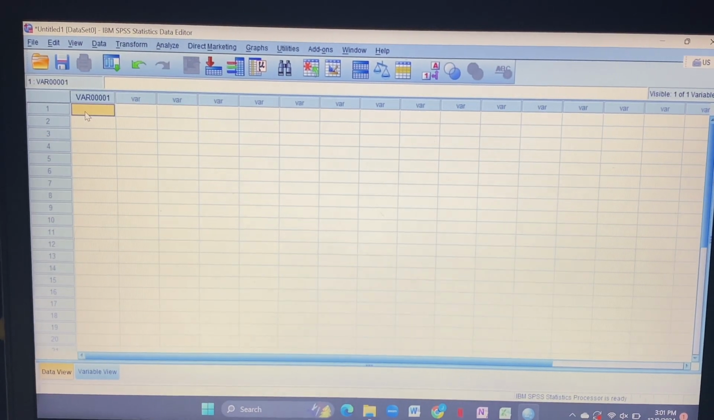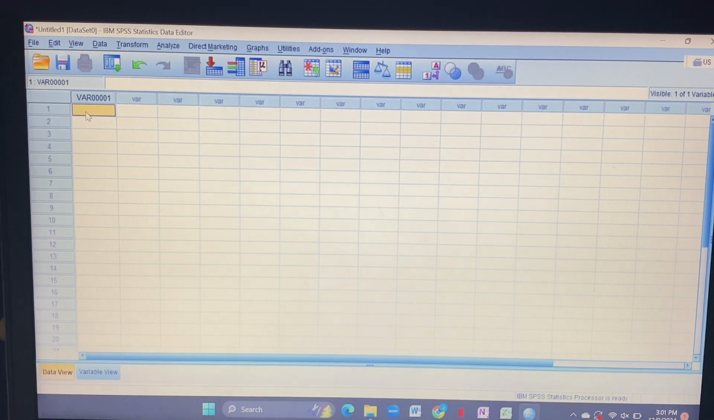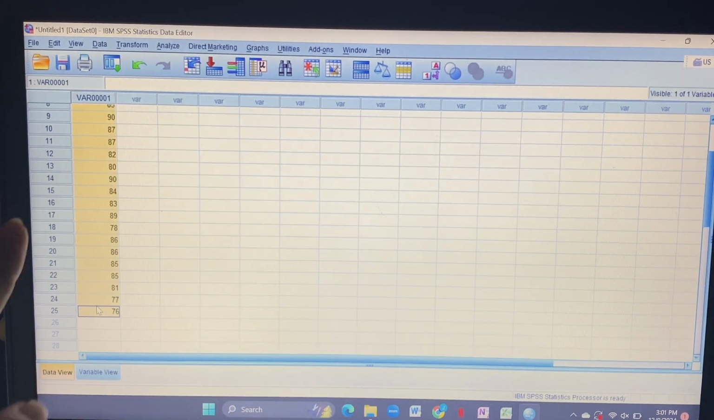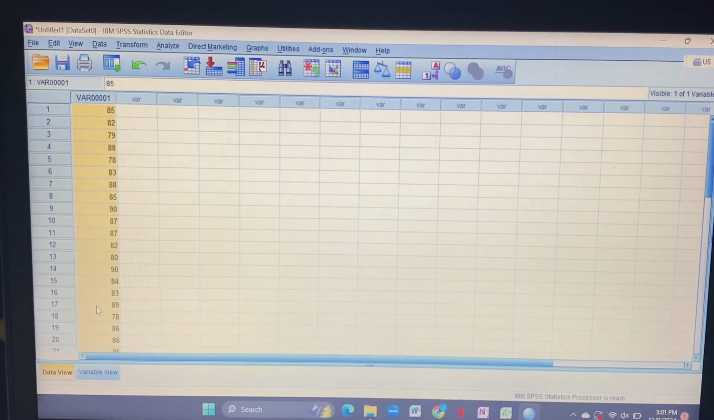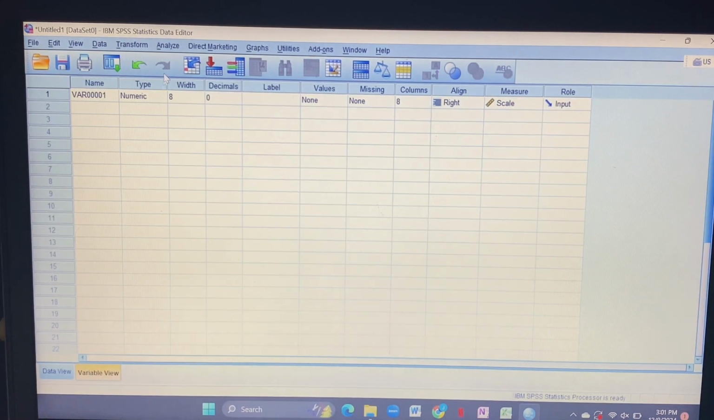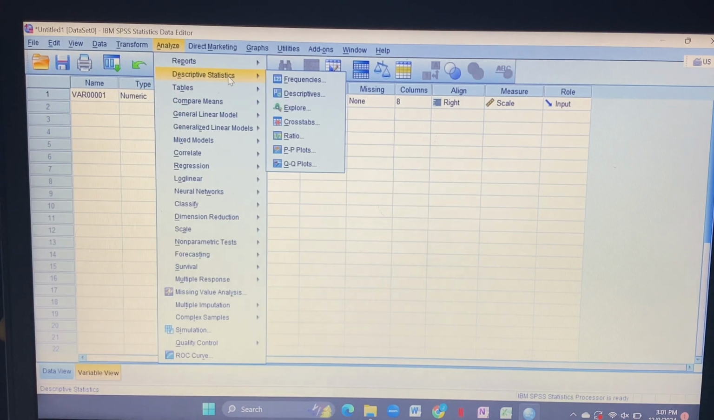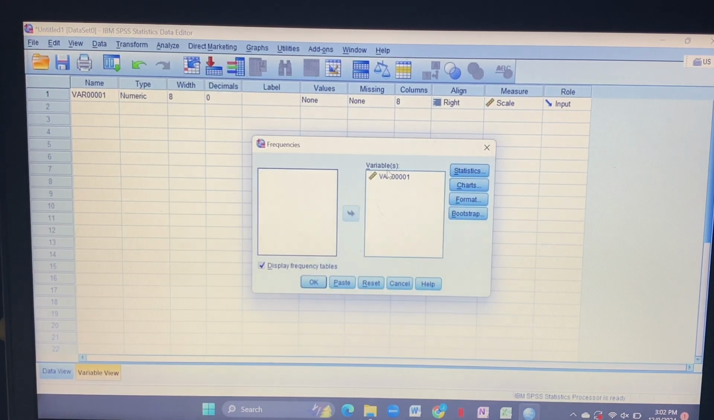Now, mag-proceed naman tayo sa pag-solve ng mode sa SPSS. So, ang una natin gagawin is i-copy and paste lang natin yung dataset natin. So, nakopy ko na siya and paste lang natin siya dito. Ayan, may value na tayo. Then, punta kayo sa variable view. And, para makuha natin yung mode, click Analyze, Descriptive Statistics, Frequencies.